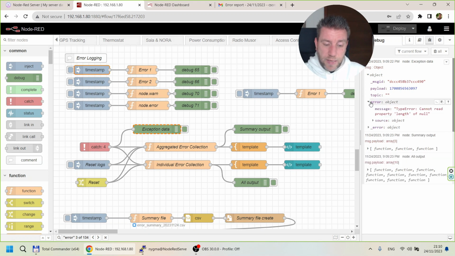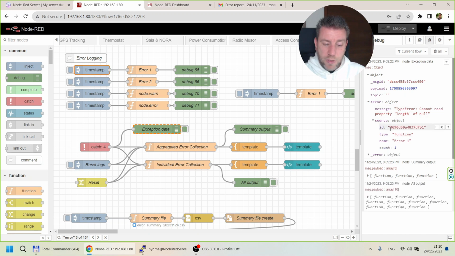But then it also has this error property, which contains the error, which otherwise we would see in the debug on this right side of the screen. And it also has another source object which contains the ID of this node. That is a function type. The name is error1, and it also has a count. I don't know how this count would be different from 1, but I didn't look at this variable at the moment. So this is the information that you get out of the catch node.